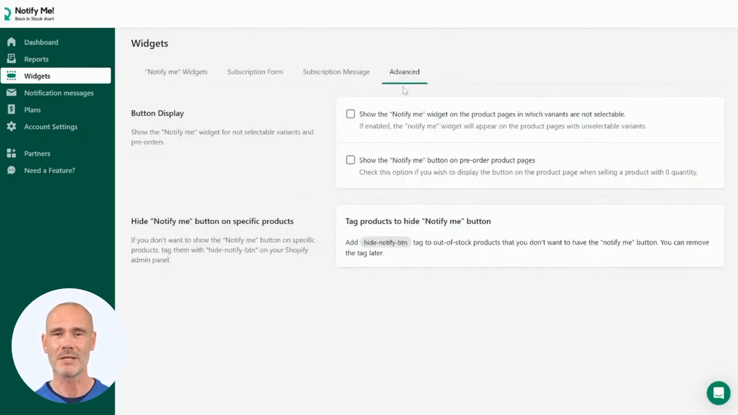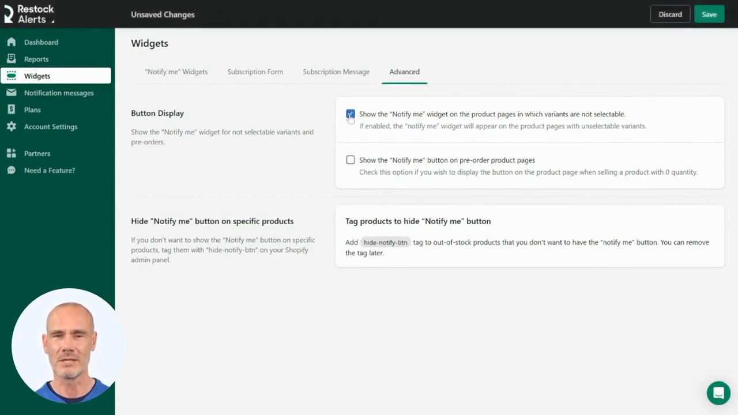In the last tab, Advanced, you can limit or expand the reach of your widget. In some themes used by Shopify stores, the variants cannot be selected on the product page. Here in the first selection, you can mark this, and when at least one variant of the product is out of stock, the Notify Me button will show up and gather requests. If you want to continue selling even when a stock reaches 0, you can check this option here to display the button on the pre-order product pages. If you don't want to show the Notify Me button on specific products, you can tag them with this tag on your Shopify admin panel.